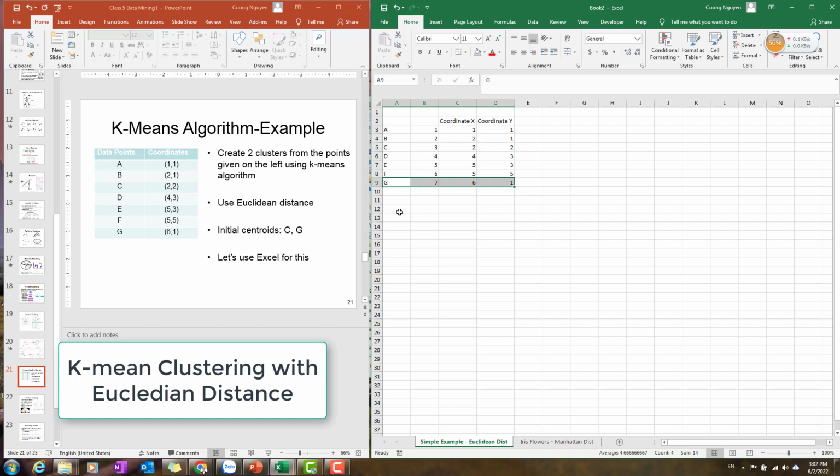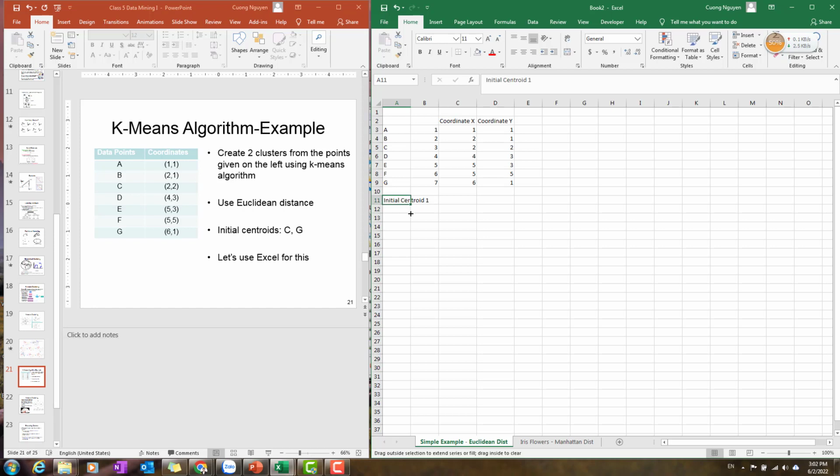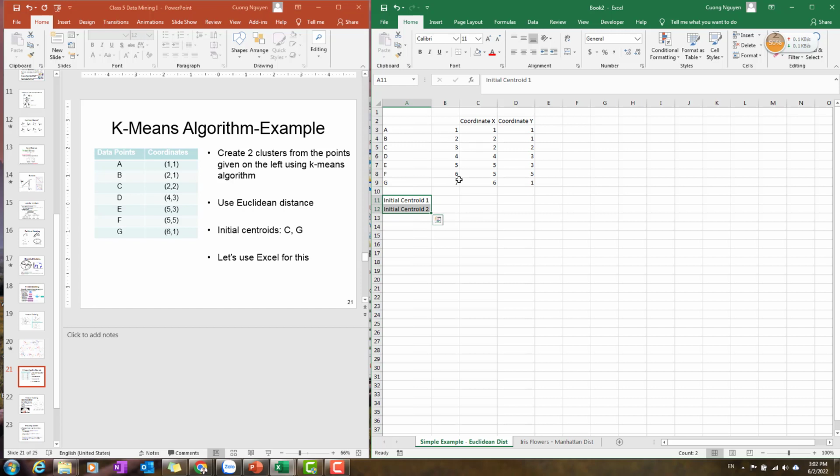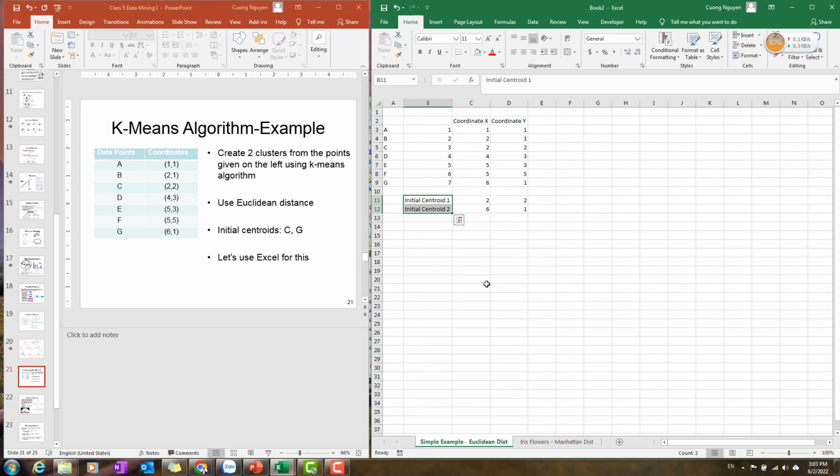With this one, I first choose the initial centroid 1, and the second one, initial centroid 2. Let's first choose C. Sorry, this will be C, and this will be G. I can move this one a little bit up ahead, and make this one this wide. All right, now these are the initial centroids.